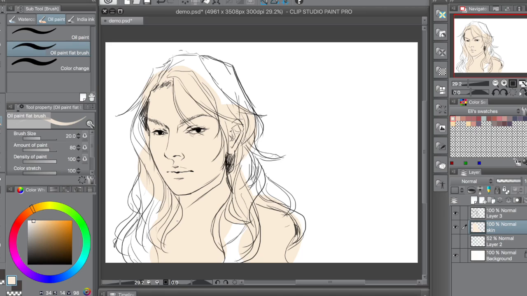let me just draw it out and paint it out. So this is the skin tone. And then I go to oil paint and I use the oil paint flat brush. That's usually what I do to fill in the shadows and how I render and define my skin tones.